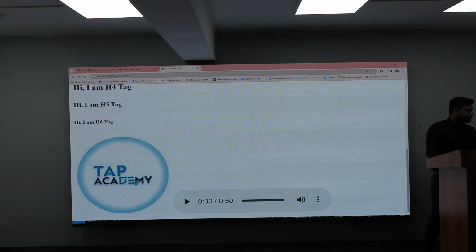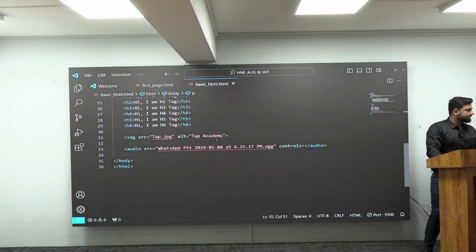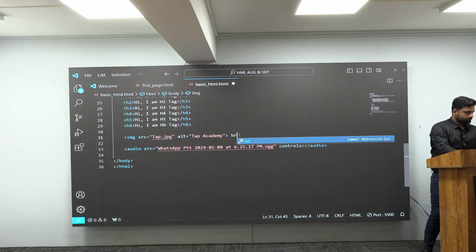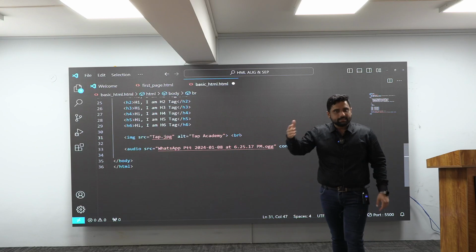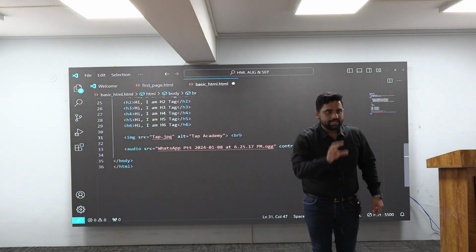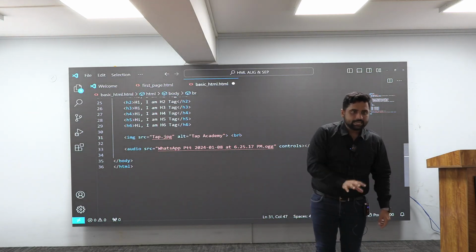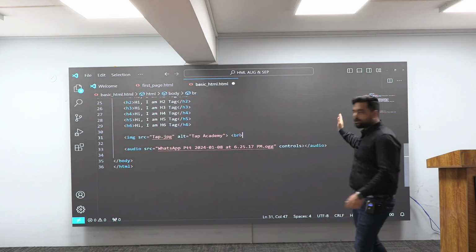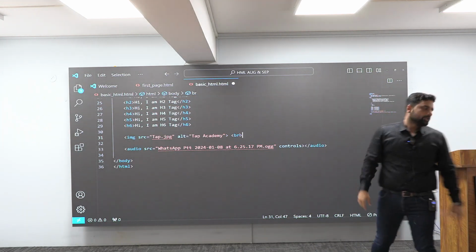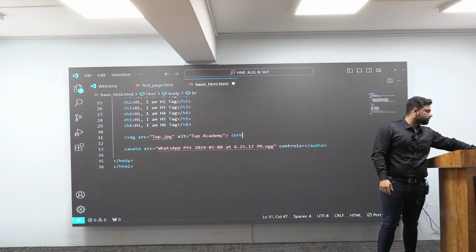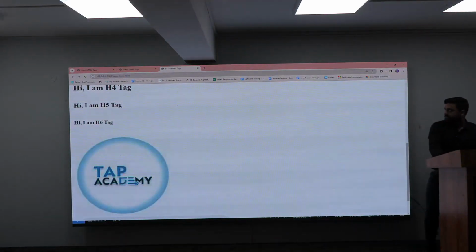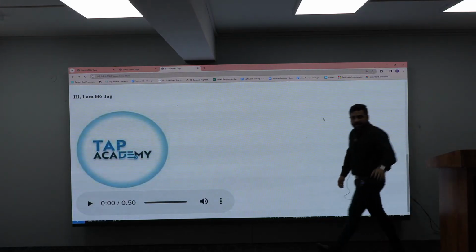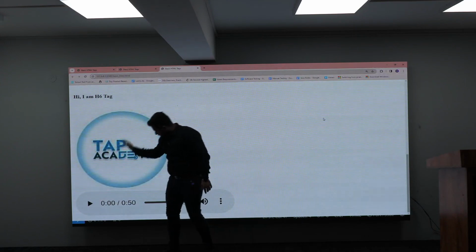So, where is my image tag? Here only. And not only one time can you put break, you can put multiple times if you want more spacing, line by line. You can put multiple BR tags. So now how will it display in our browser? In the next line. Again, if you want one more space, you can put one more break.